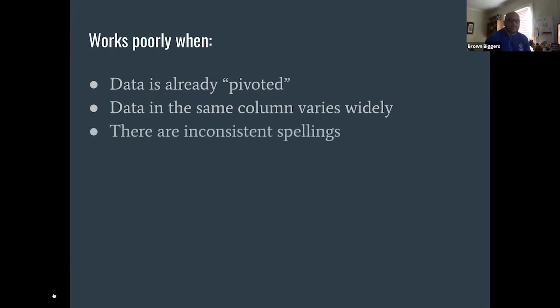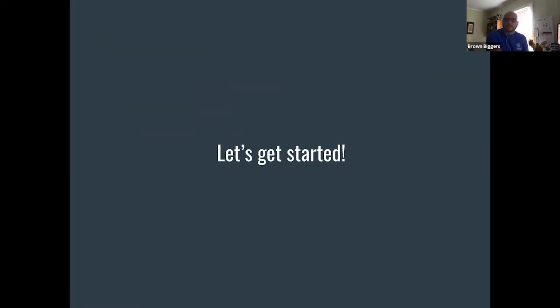And if there are inconsistent spellings, pivot tables are built upon the idea that there is consistent data in the columns. And that can be anything, but if you start having things that are just slightly different, if, for example, it should say government and society, but another person has put society and government, then those two will be grouped differently in the pivot table. So let's get started.